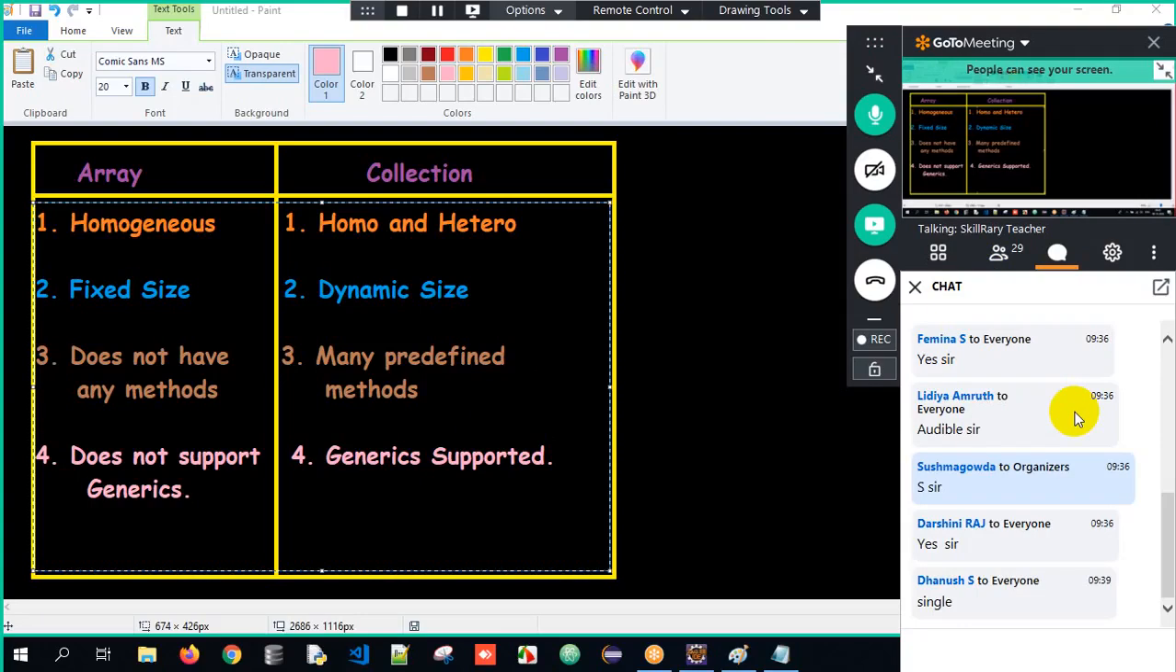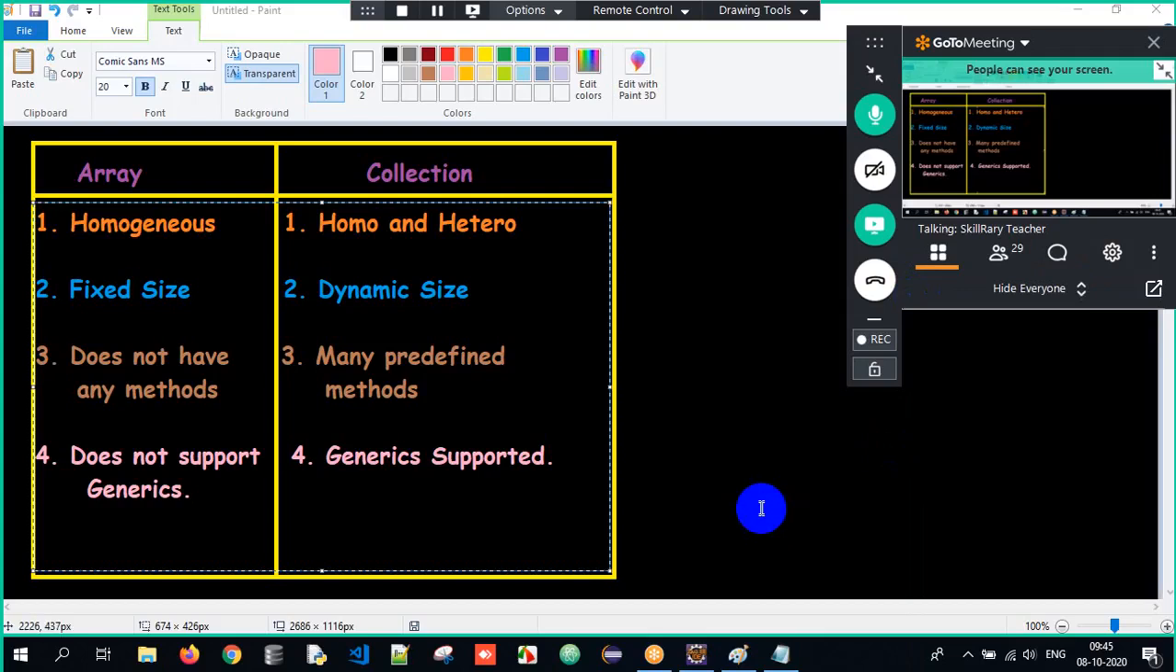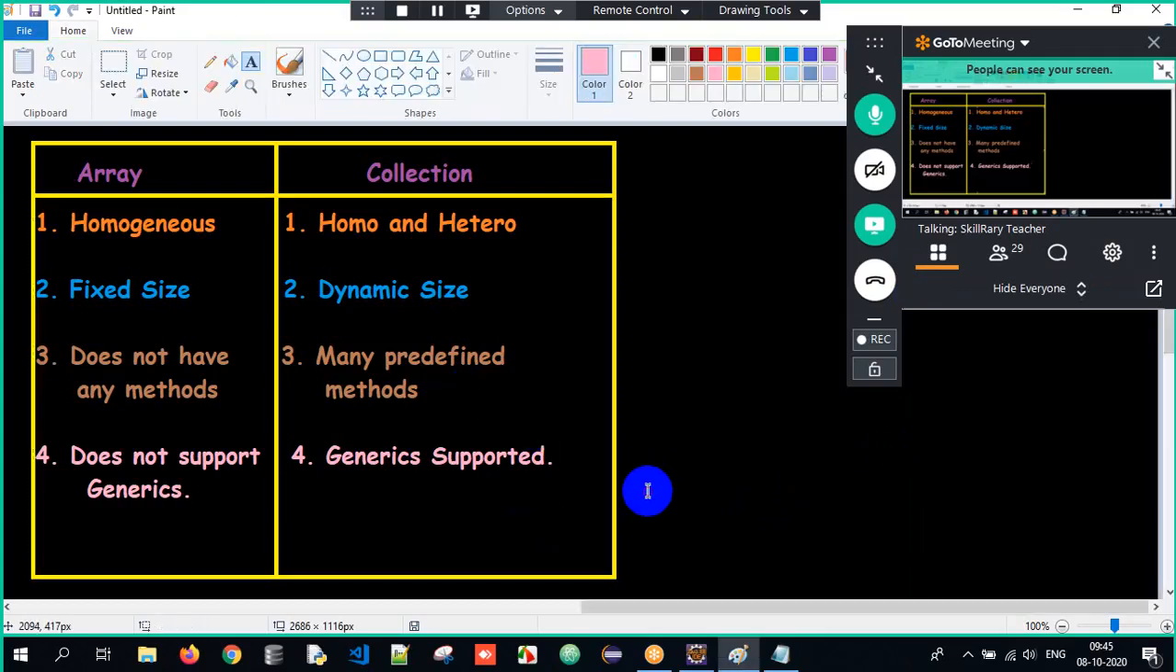And who does not have any methods? Array does not have any methods at all, but collection has a lot of predefined methods. And who supports generics? Collection supports generics, but array does not support generics. So these are the few things which you are supposed to understand when we talk about collection.